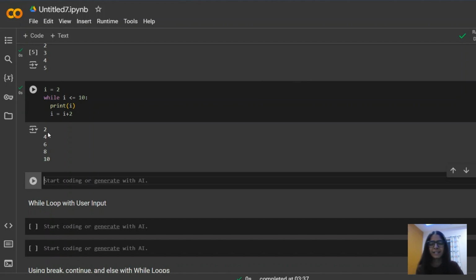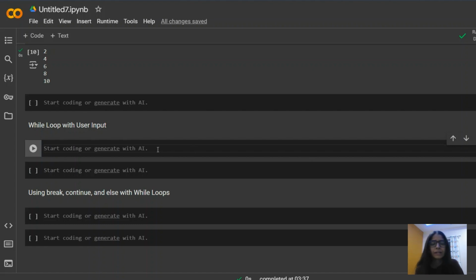Now let's try understanding how it's happening. First it prints 2, which is basic and simple. Then I say, okay, whatever 2 you had, now just say 2 plus 2. Now you see, it becomes 4. I becomes 4, the loop runs again, so 4 is less than or equal to 10, true. It's going to print 4. Again, the previous I value was 4, so 4 plus 2 gives you 6. And plus 2 keeps happening so that we keep incrementing 2 steps, right? So that's basically how you find even numbers with a basic while loop condition.